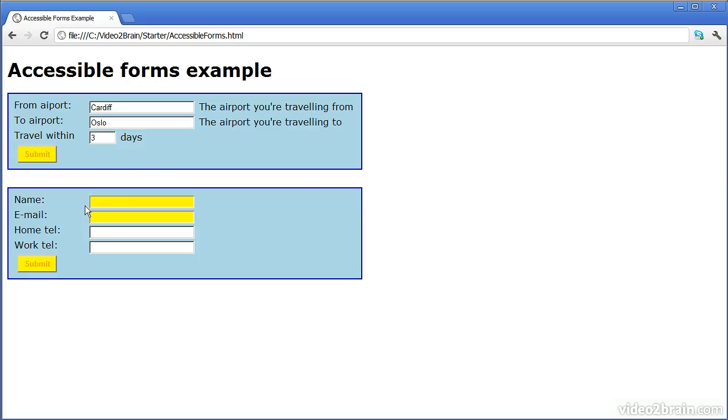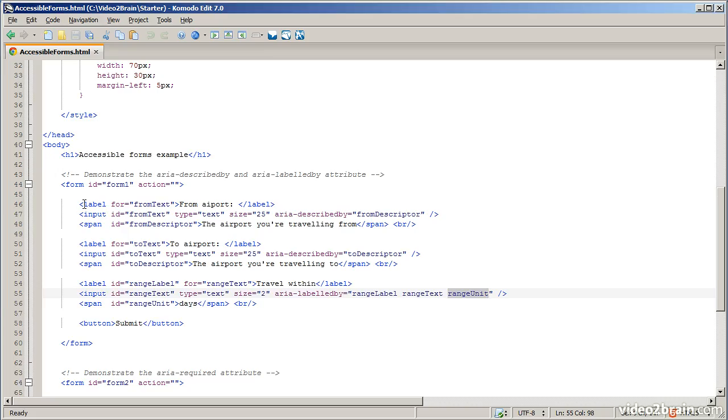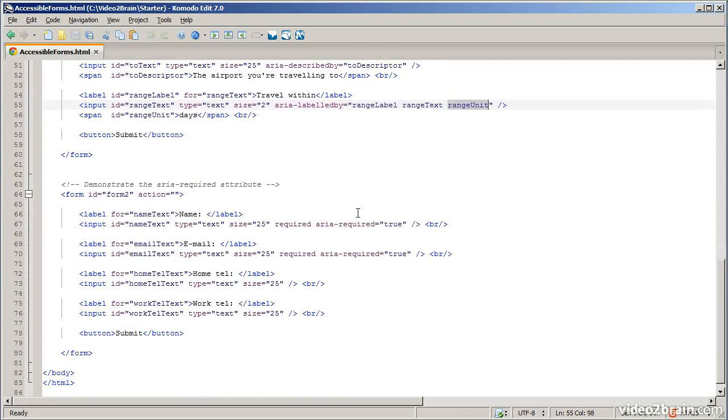The second form has some text boxes. The color coding would suggest to a user with normal eyesight, clearly the first and the second text boxes are required. The third and the fourth text boxes aren't required. So let's say I type in my name and my email address. And let's say I don't bother putting in my home telephone number or my work telephone number. Let's see the markup for this form. So it's the same file as before, just a little further down.